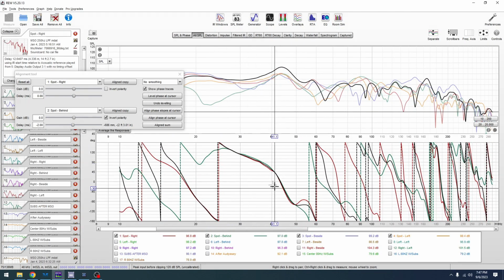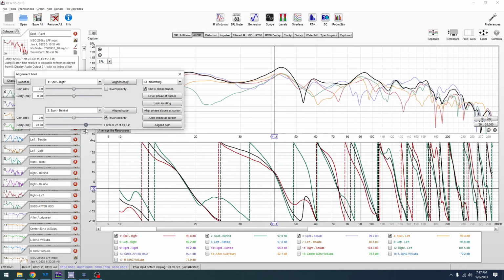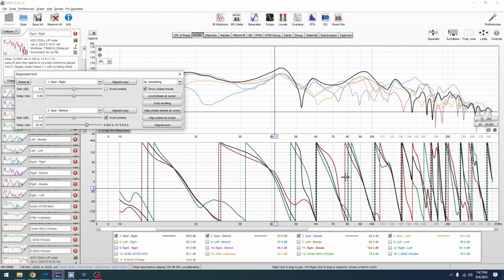Let's go ahead and slowly move the delay of our subwoofer and see what happens. So as you can see, delaying the subwoofers helps align some of our phases. You can see that 60 to 80, 80 to 100, and 100 to 130 is mostly aligned and has positive summation on the frequency chart.